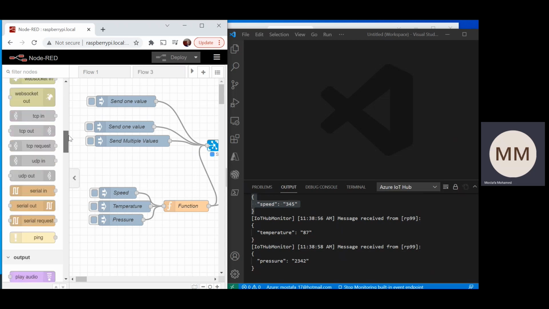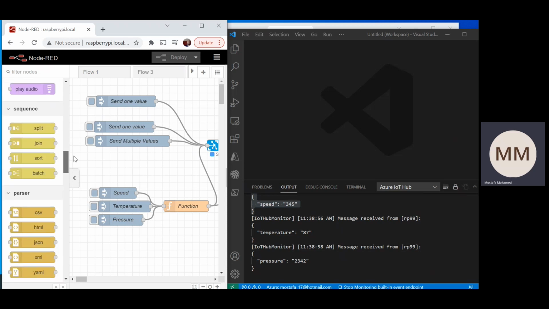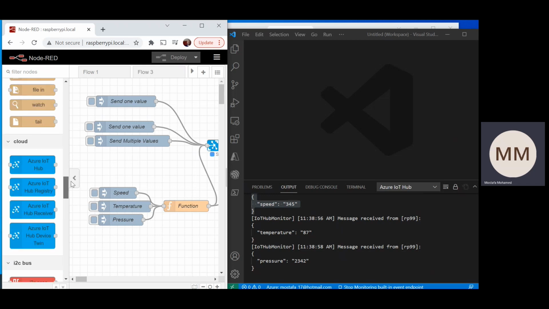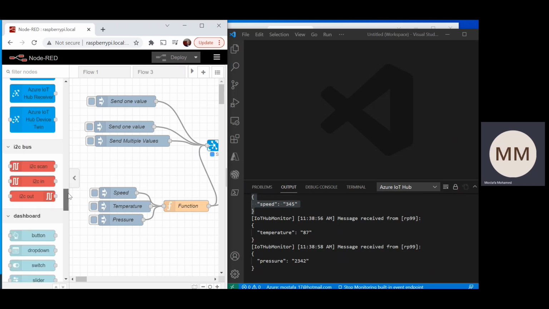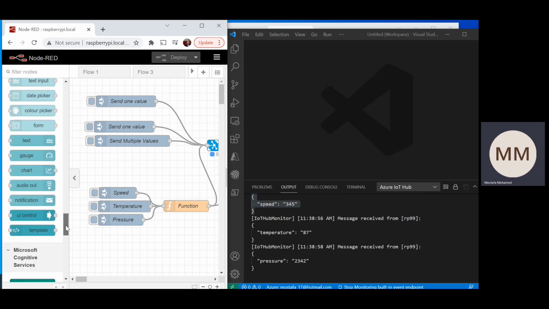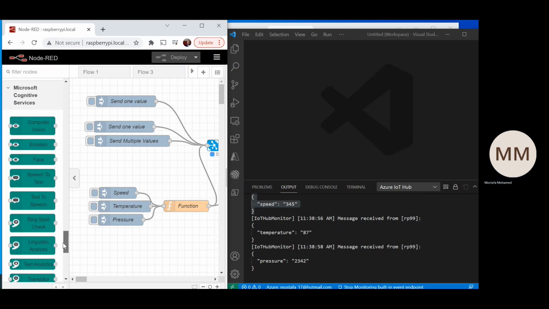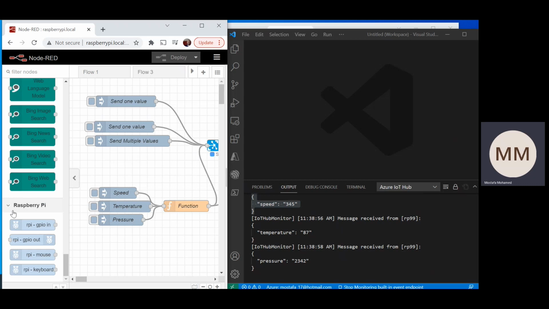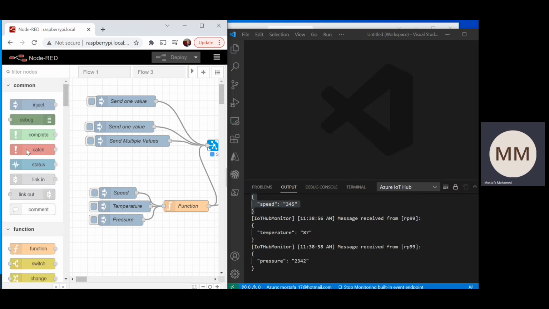Okay, so there are lots of nodes here. Output, sequence, parser, storage, cloud, I2C. These are extras that I installed. These dashboard nodes are really interesting to see. You can create your own dashboards here. Cognitive services from Azure, Raspberry Pi. So you can get some input data from Raspberry Pi, or if you have some sensors, you can also install a certain node for this sensor and collect data from the actual sensor.